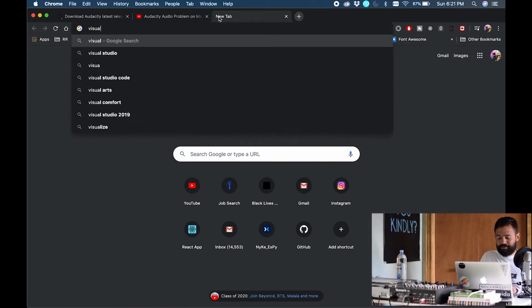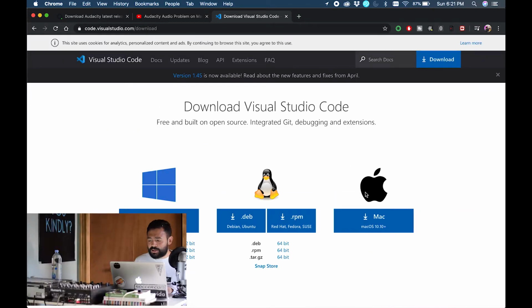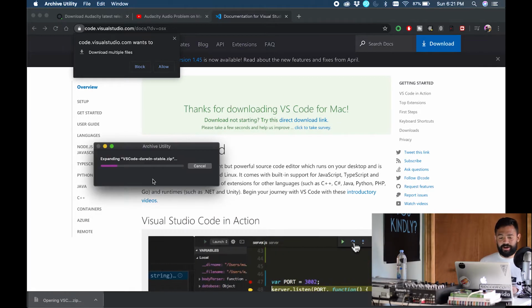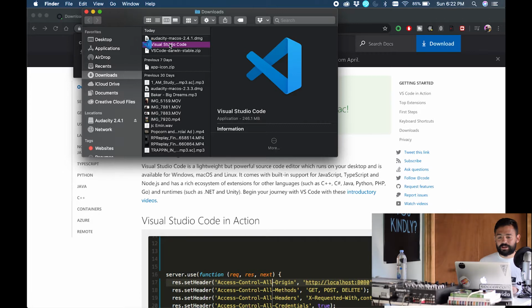So I'm just going to look up Visual Studio Code, Mac, download. Yep, let's go there, first one. And then we're going to press this one, which is the one on the right. Okay, so we click on the zip file on the bottom left. It's unpacking it. And this is Visual Studio Code. Is that it? I double click that.